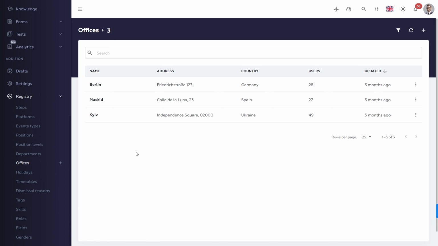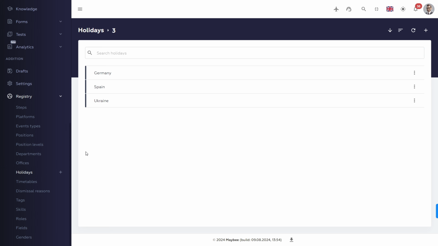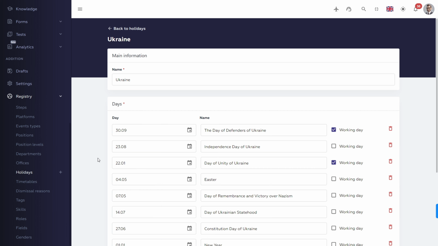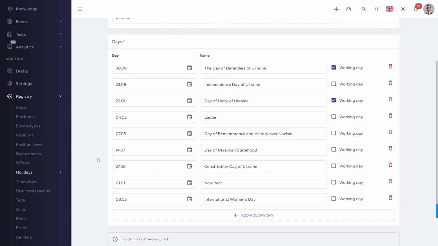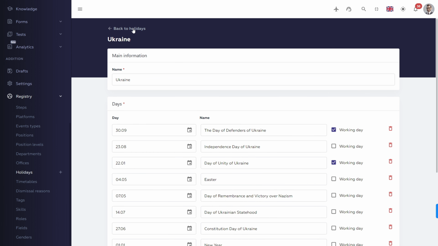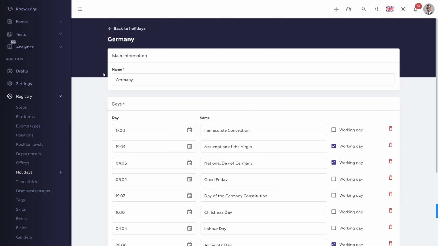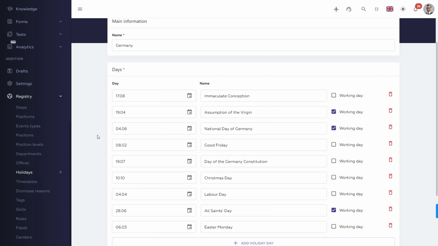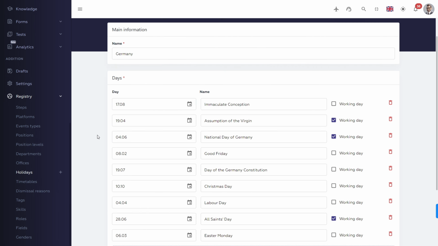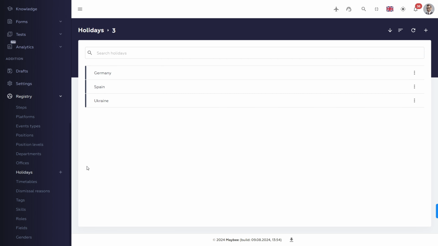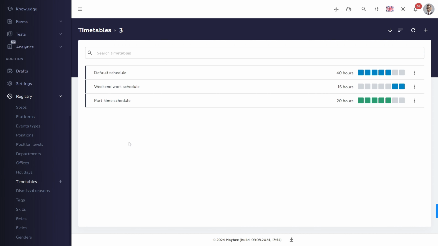For any organization, it is important to consider national and local holidays, which impact the work calendar and ensure employees have time off. The MayBee system allows corporate clients to easily manage this through the Holidays page, which provides the ability to create custom holiday lists depending on the location of the offices. The Timetables page is where HR managers can configure and create schedules necessary for your business model.